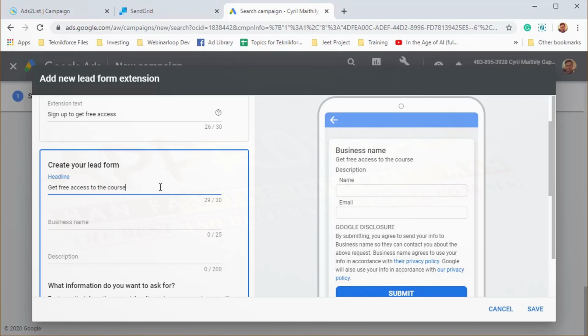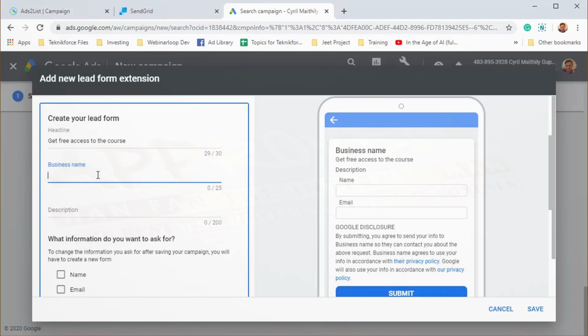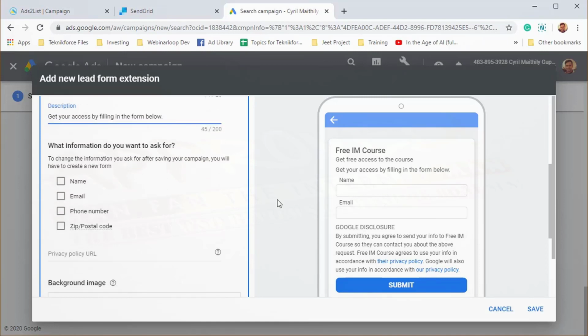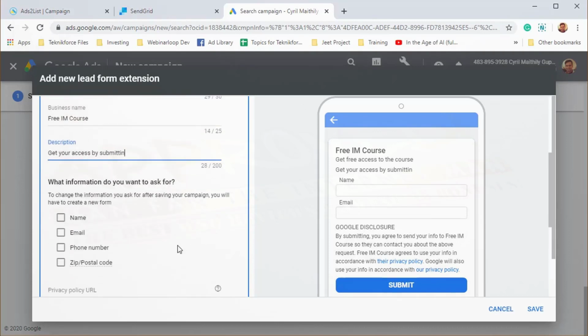To the course, you have to, of course, adhere to the requirements. Free IM course, whatever I want to pitch. Get your access by filling in the form below. And this form is actually going to be pre-filled. So I'm just going to change this to submitting the form below because Google is automatically filling in the customer's name, the prospect's name, and the email ID here.